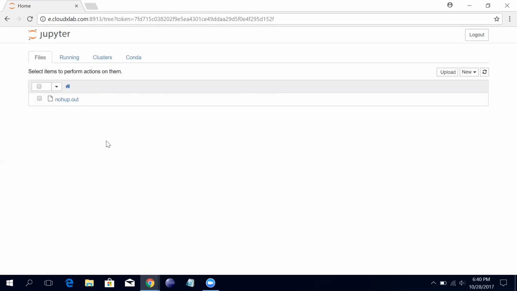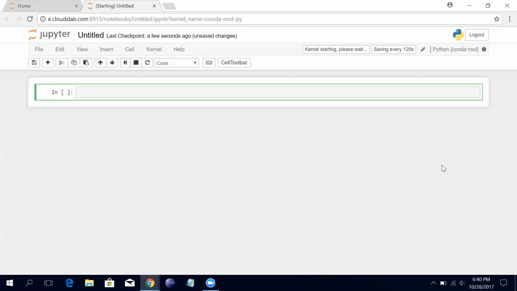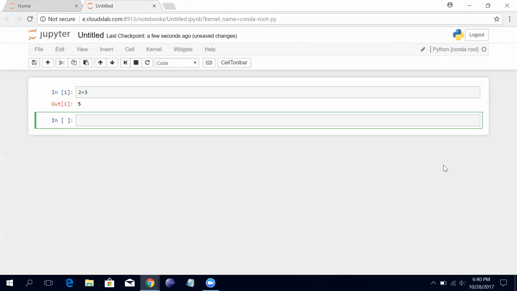All right. You can click on new and say Python conda root. Yeah, that's the one. Let it open. Type 2 plus 3, and shift enter. All right. So this is your first Python program you have just written. Great.